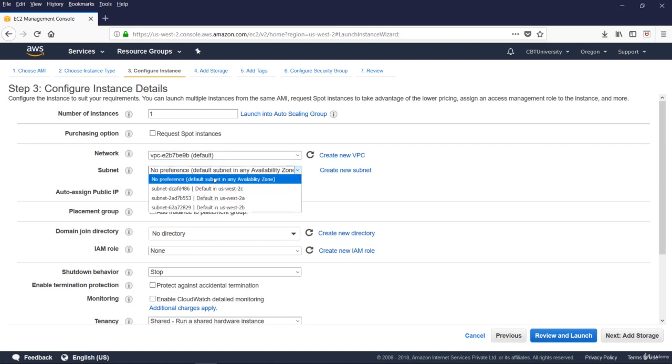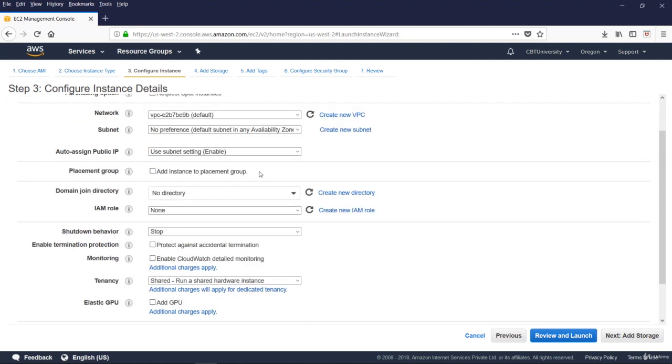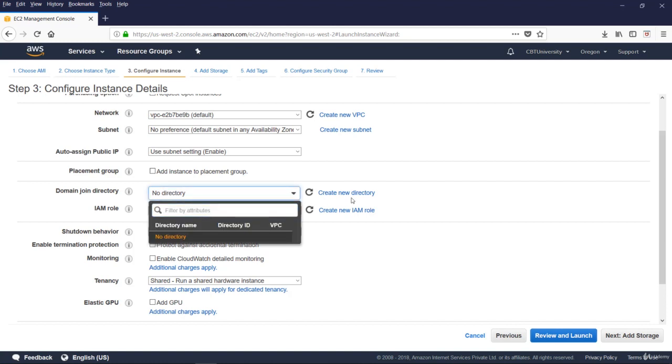Let us use the default subnet. We can create a new subnet also. Auto assign public IP. By default this is enabled and let us keep it enabled. Adding instance to a placement group is for redundancy and good performance and let us not add now. Domain join directory. We don't have any directory and we can create a new directory if you want.